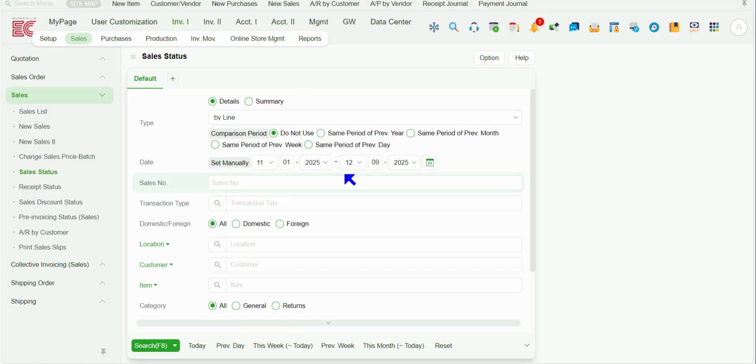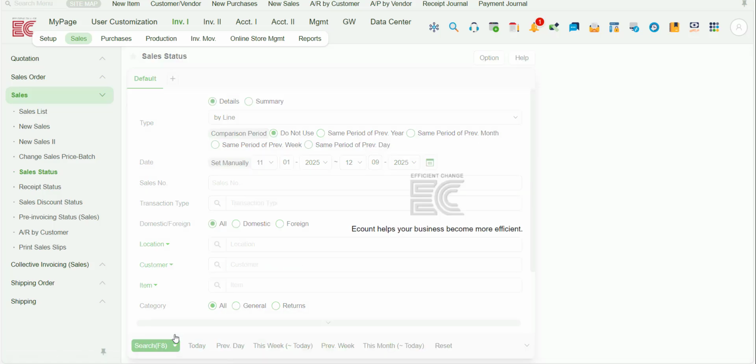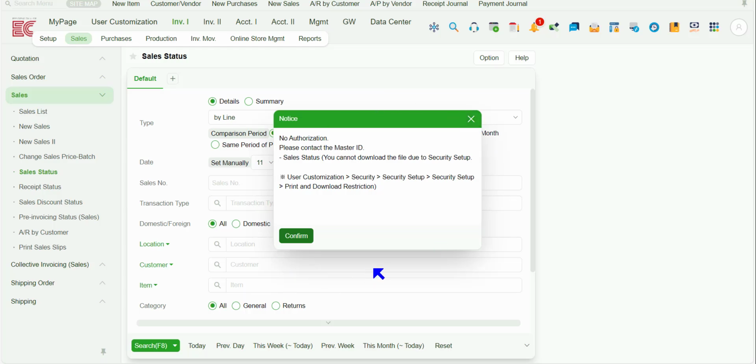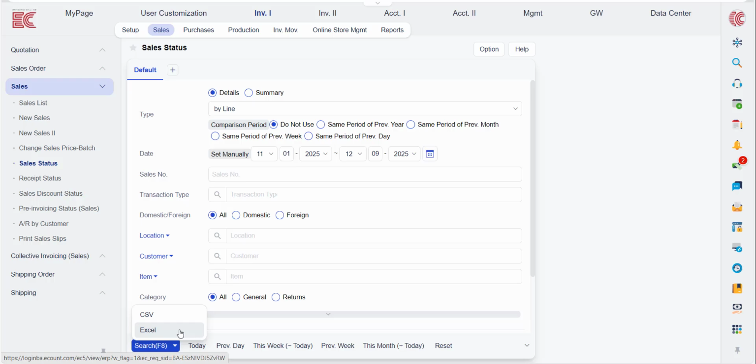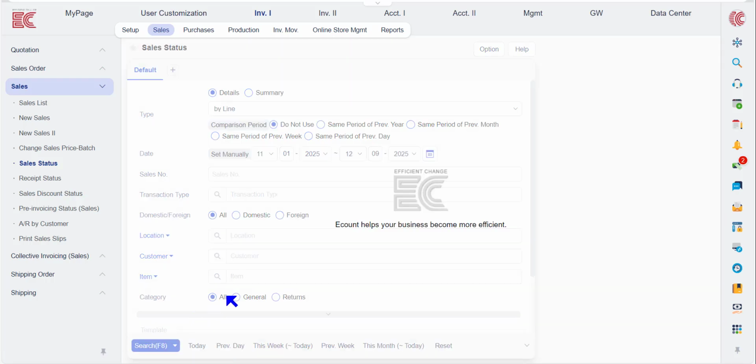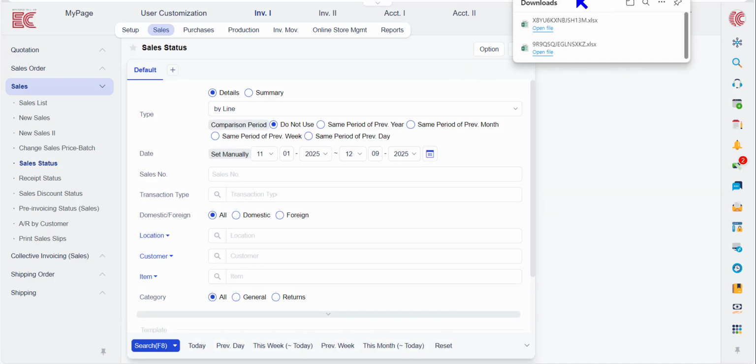So once you save it, let us see the result. Let us go to the ID without the authorization. When you try to convert it to Excel, as you can see, it does not work. This ID is allowed to download. So by pressing Excel, you can see the sales status has been downloaded.